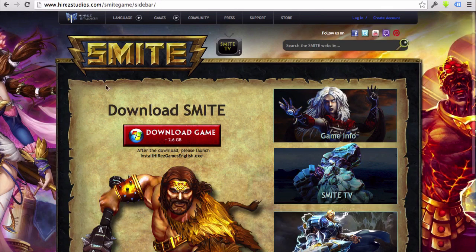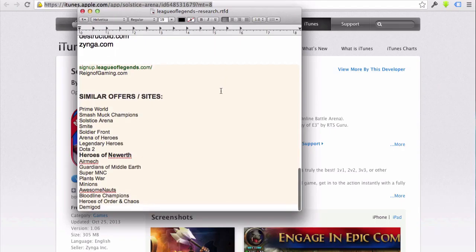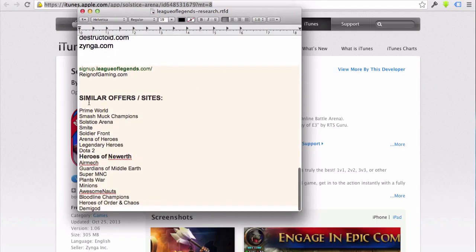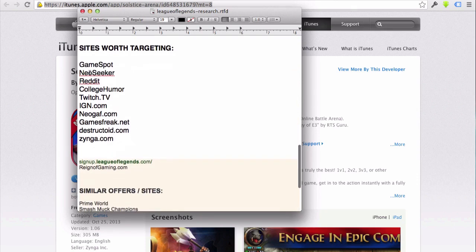So then let's click on Download Smite, and this gives us this link. So I'm going to copy that, and we'll paste that in. So, I mean, as far as keywords, you got all these different websites that you can target. Just go down the list and start adding all these. Or if you scroll up, these are some other sites that we wrote down earlier. The sites we're targeting. You've got GameSpot, Reddit, College Humor, etc.